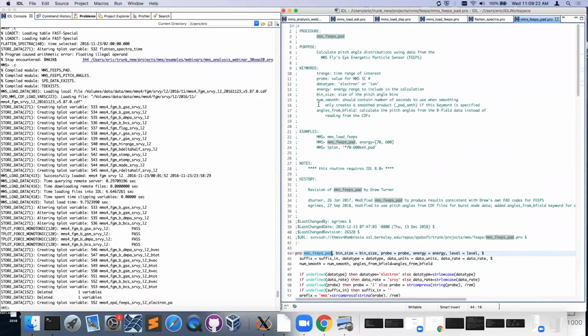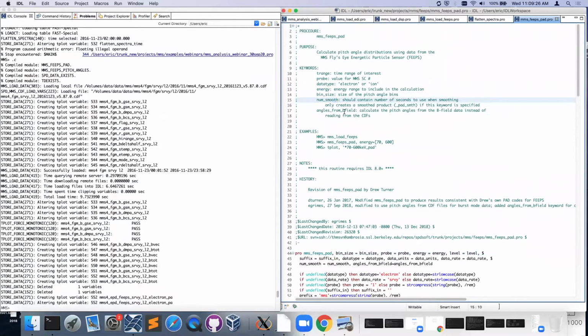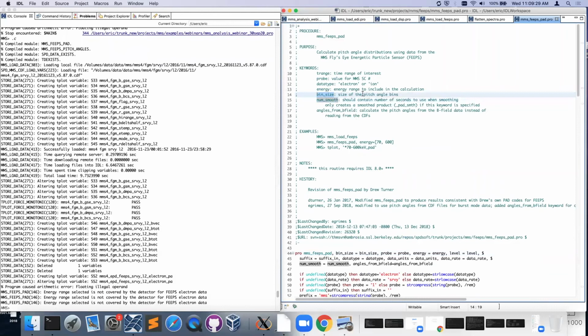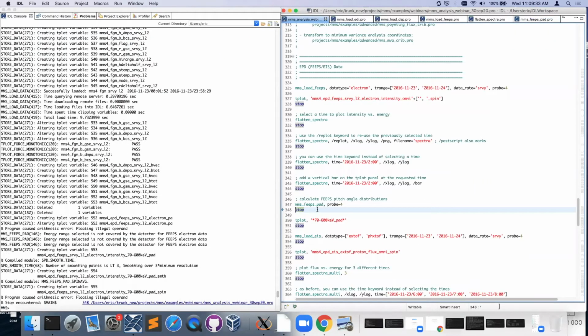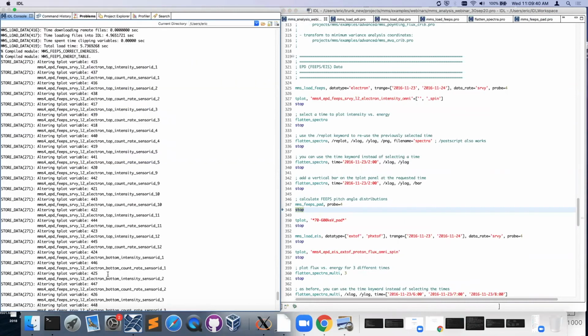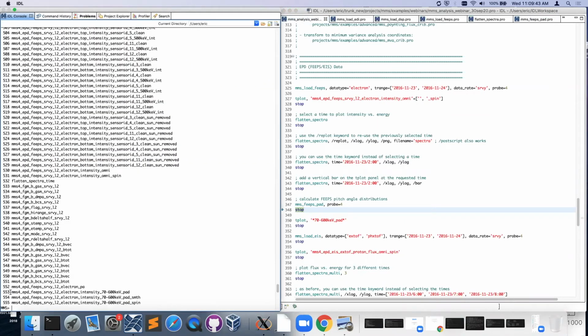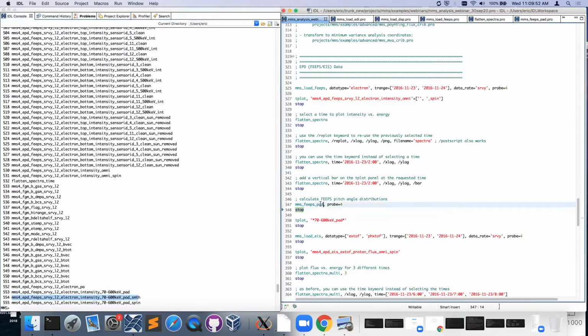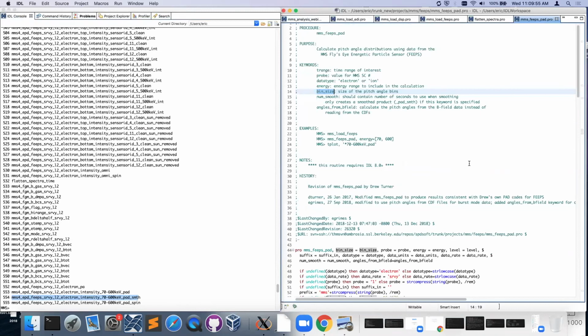And just like with the load routine, there's a num smooth keyword that allows you to create a smooth data product as well. And a bin size keyword allows you to set the size of the bins. I think in this case, we just use the default. So call tplot names again, and look at the variables created. You see there's pad, which is the pitch angle distribution, non-spin averaged, and there's smooth, which is the smoothed version.